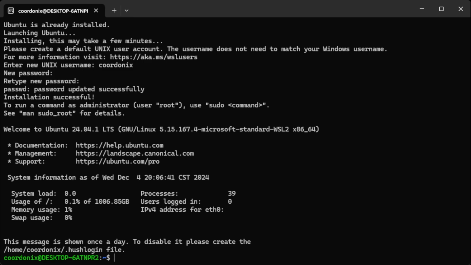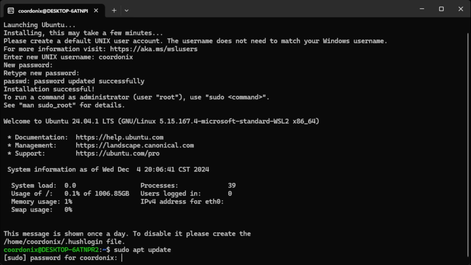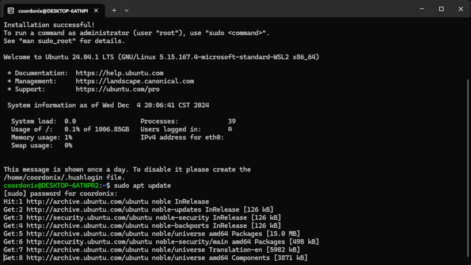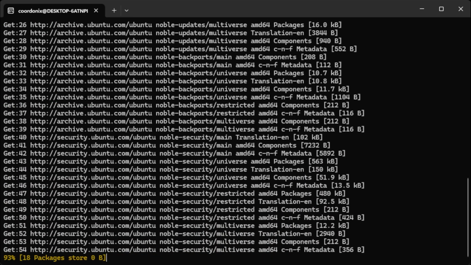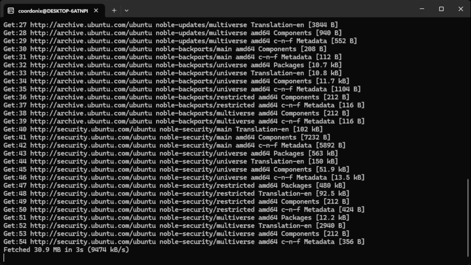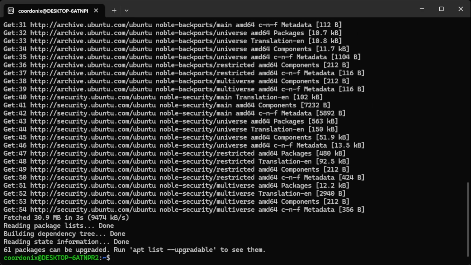So to do this, we're going to do sudo, which you can see up at the top here. It says to run a command as administrator. You can run it as sudo. So we're going to do sudo apt update. We hit enter. It's going to ask us for that password. We hit enter. And as you can see, there are 61 packages that can be upgraded right now. If you wanted to know what those were, you can just run this command and see what they are. We just want them to install.